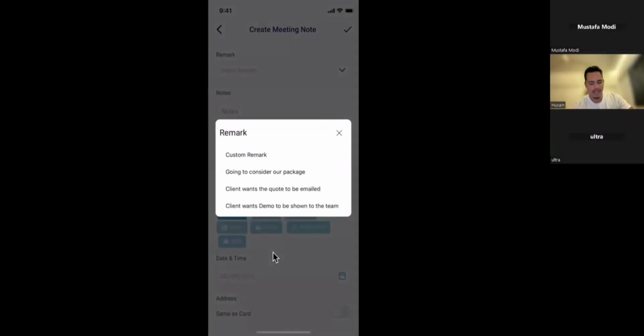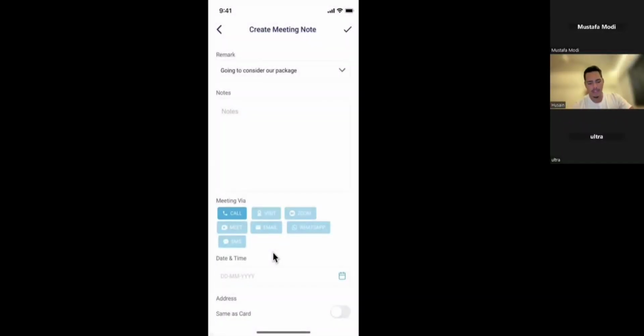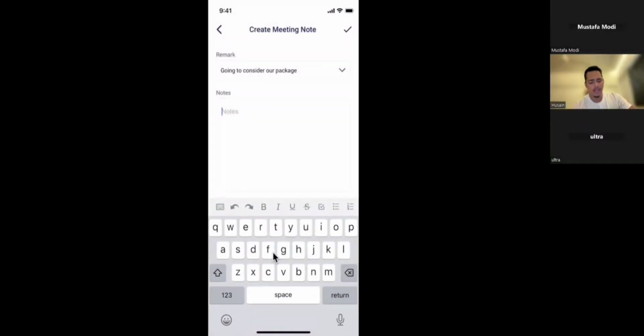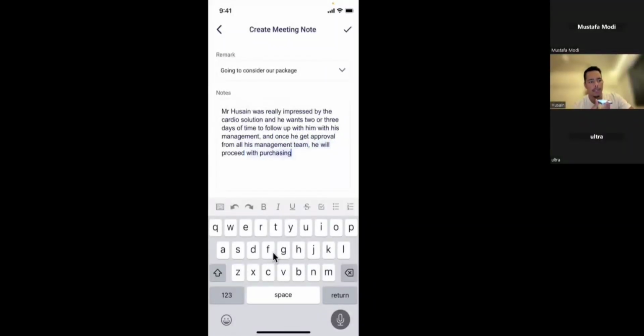The remark is that he's going to consider our package. Then in the notes, I will say that Mr. Hussein was really impressed by the Carddio solution, and he wants 2 or 3 days to follow up with his management. Once he gets approval from his management team, he will proceed with purchasing Carddio from us.